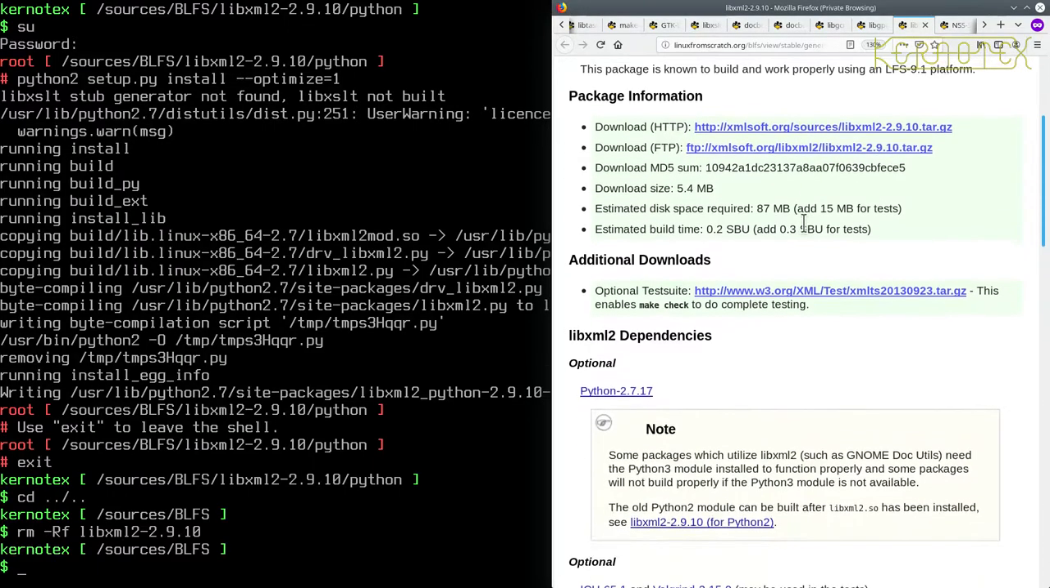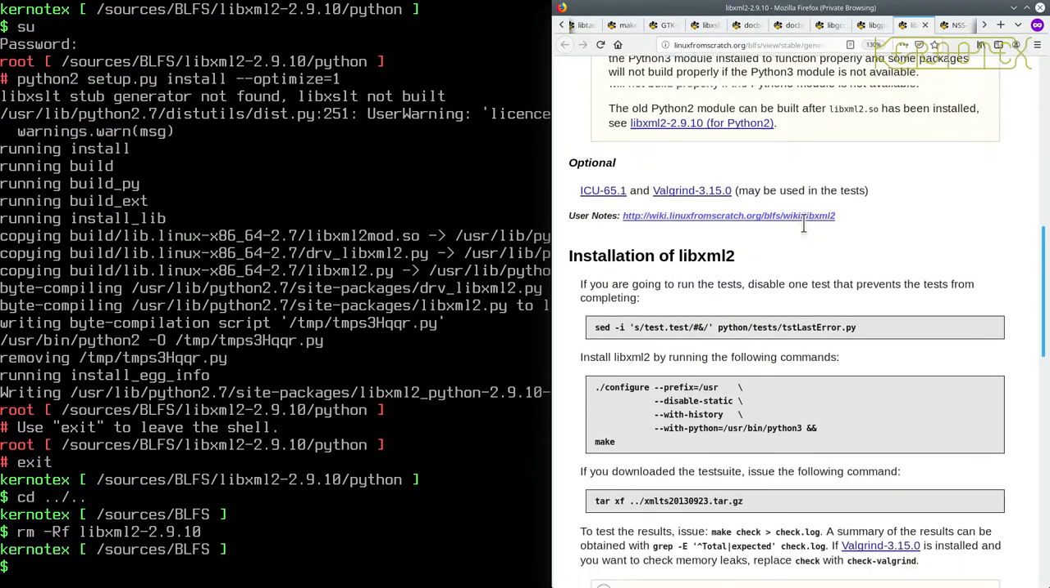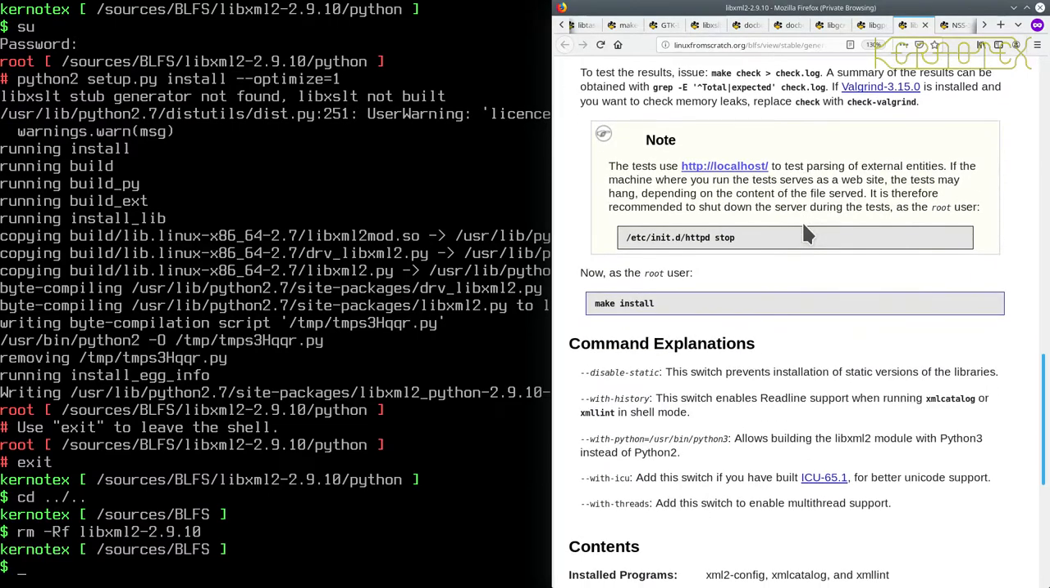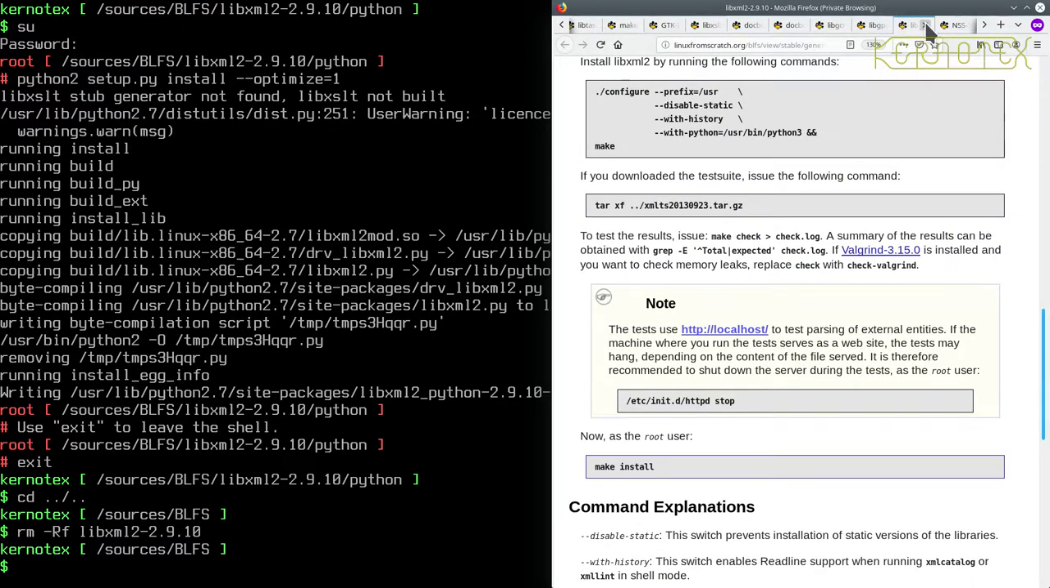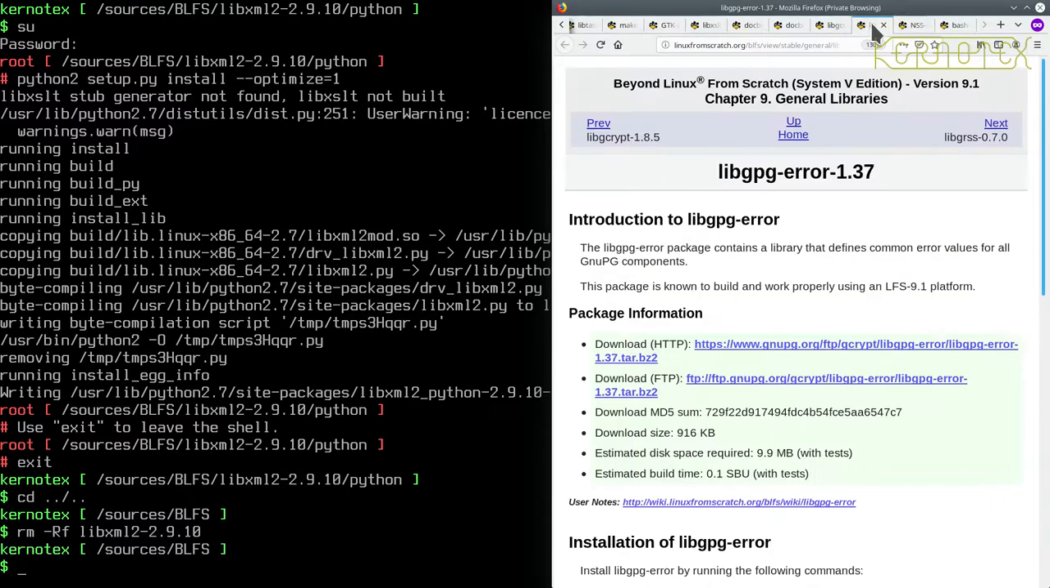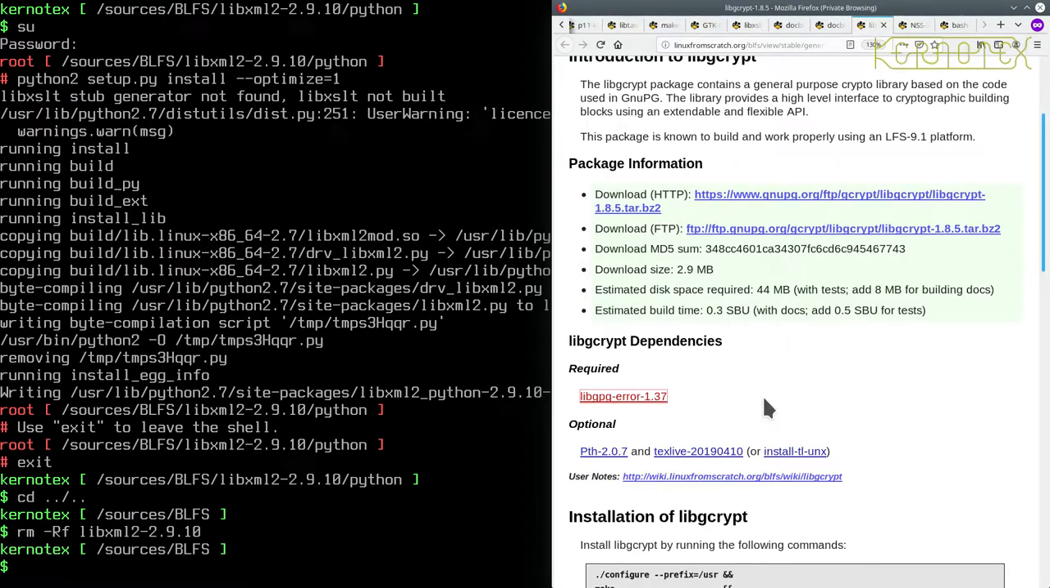So did I get rid of that one? That looks like it, I think. Oh, that was when I was checking the page, wasn't it? So let's go back here.